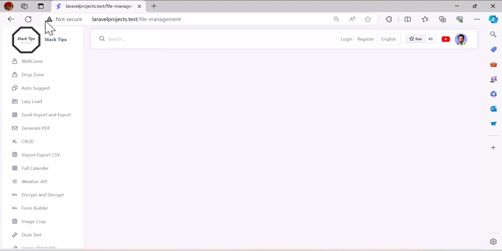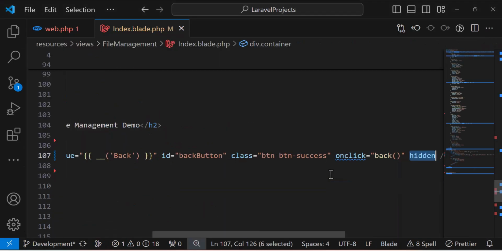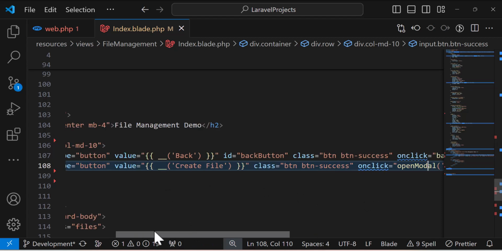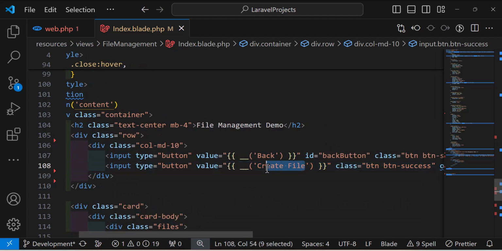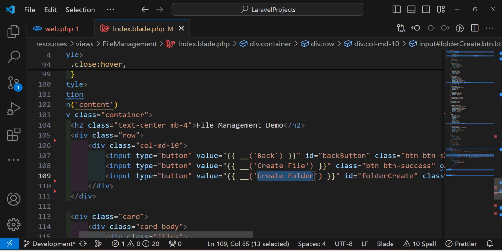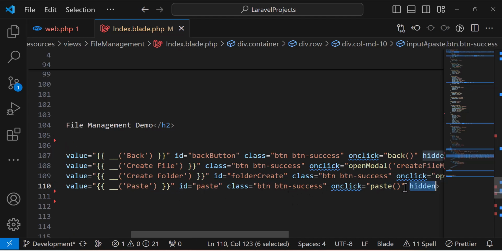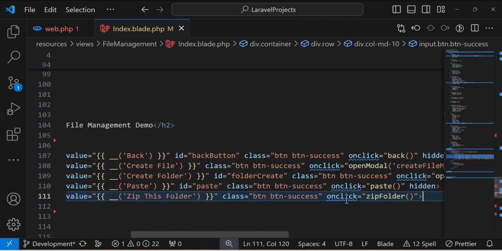If I go and refresh the page, this button, and for now I will make this hidden, so no need to display the back button until the user navigates. After that, I will create another button for creating files, then one more button to create the folders, and one button for pasting data. I will make this hidden also, because we don't need it until the user cuts or copies something. And the last button will be for creating a zip folder.